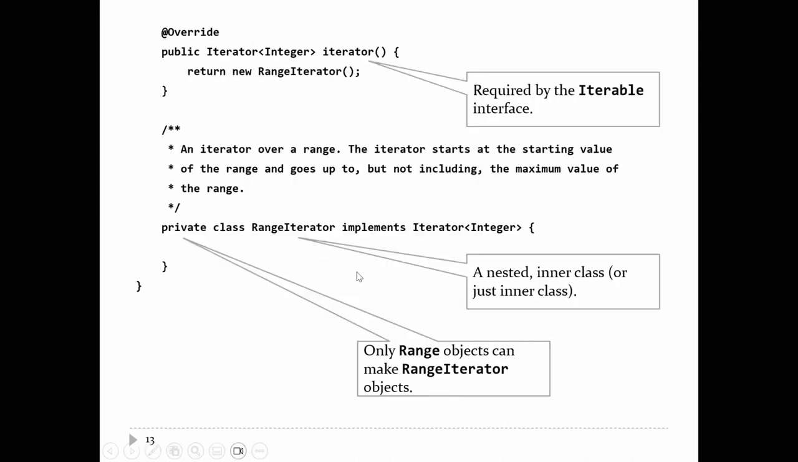Now, the reason I'm going to do this is because no one actually ever needs a range iterator object directly. All the users care about are ranges. They don't actually need an iterator over the range. So I'm going to make it private so nobody has access to this class except for the range class itself. And so this is the first time we've seen a class defined inside of another class.